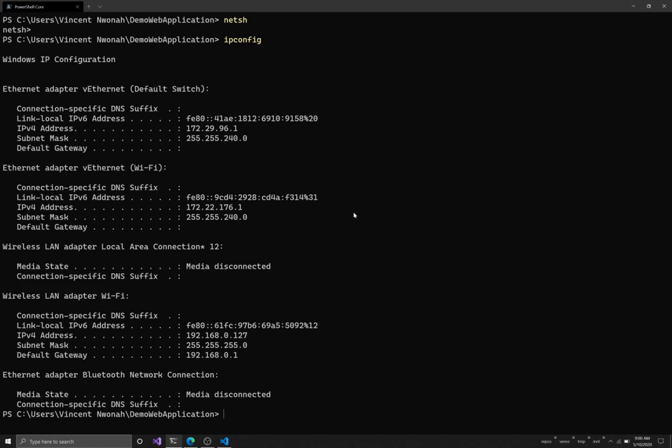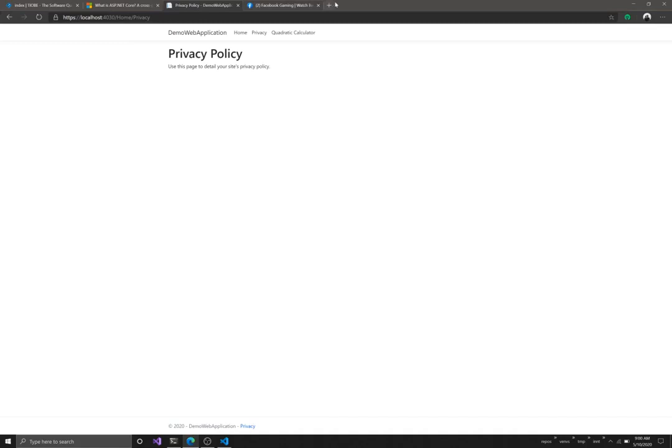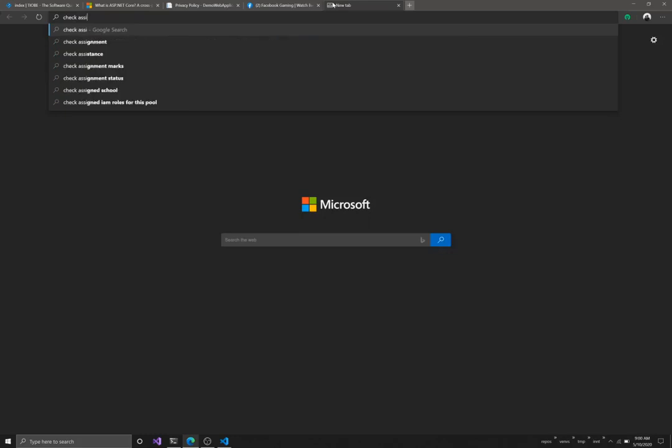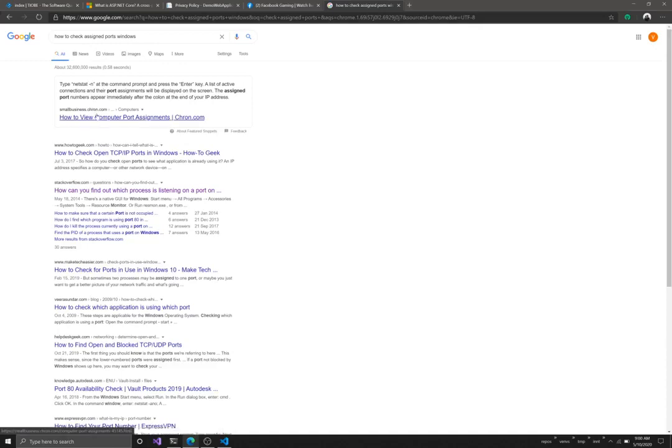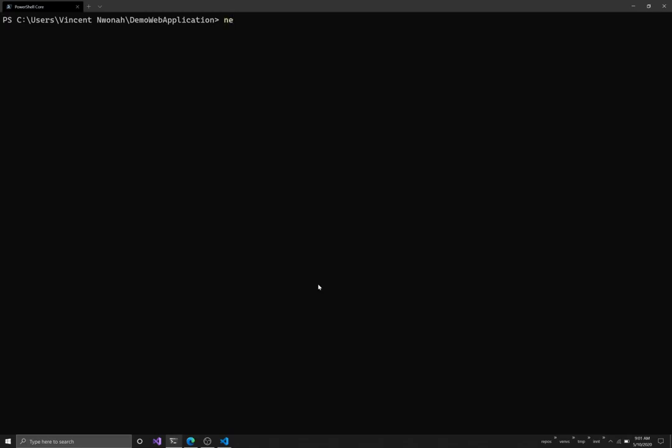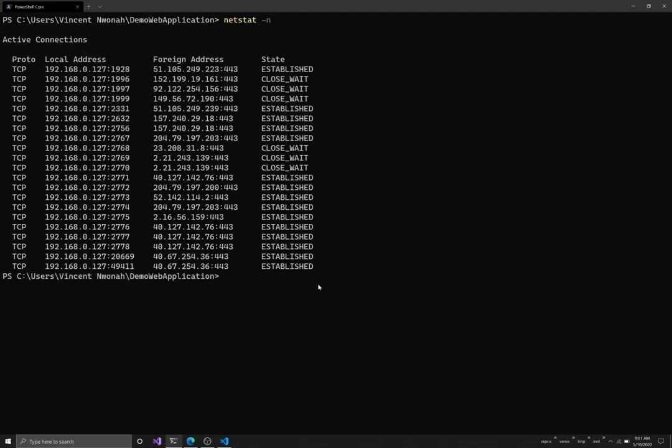I can't remember what command shows which application is using a port at any specific time. There's a command for it. I'll just Google it real fast. Assigned ports Windows. Okay, yeah, so netstat -n. I'm just going to clear this, and I'll go netstat -n. And I see that there are different applications running on different ports on my system. There's an application running on port 1928, there's one running on port 1996.